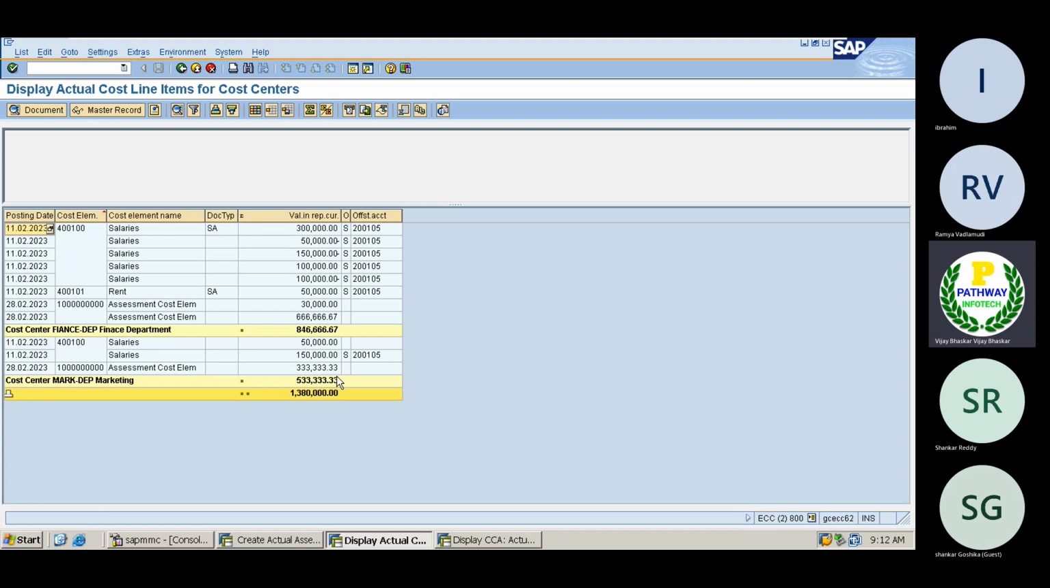Now whatever the amount we have received based on the assessment cost element, now you can see 30,000, 6,66,666.7, because we have posted the salaries multiple times. So that is the reason system is showing this one, because under this cost center group, we have two cost centers. One is a finance cost center, another one is a marketing cost center. Now you can see the assessment in between. Now you can see the secondary cost element here in between. This is the secondary cost element which is there.